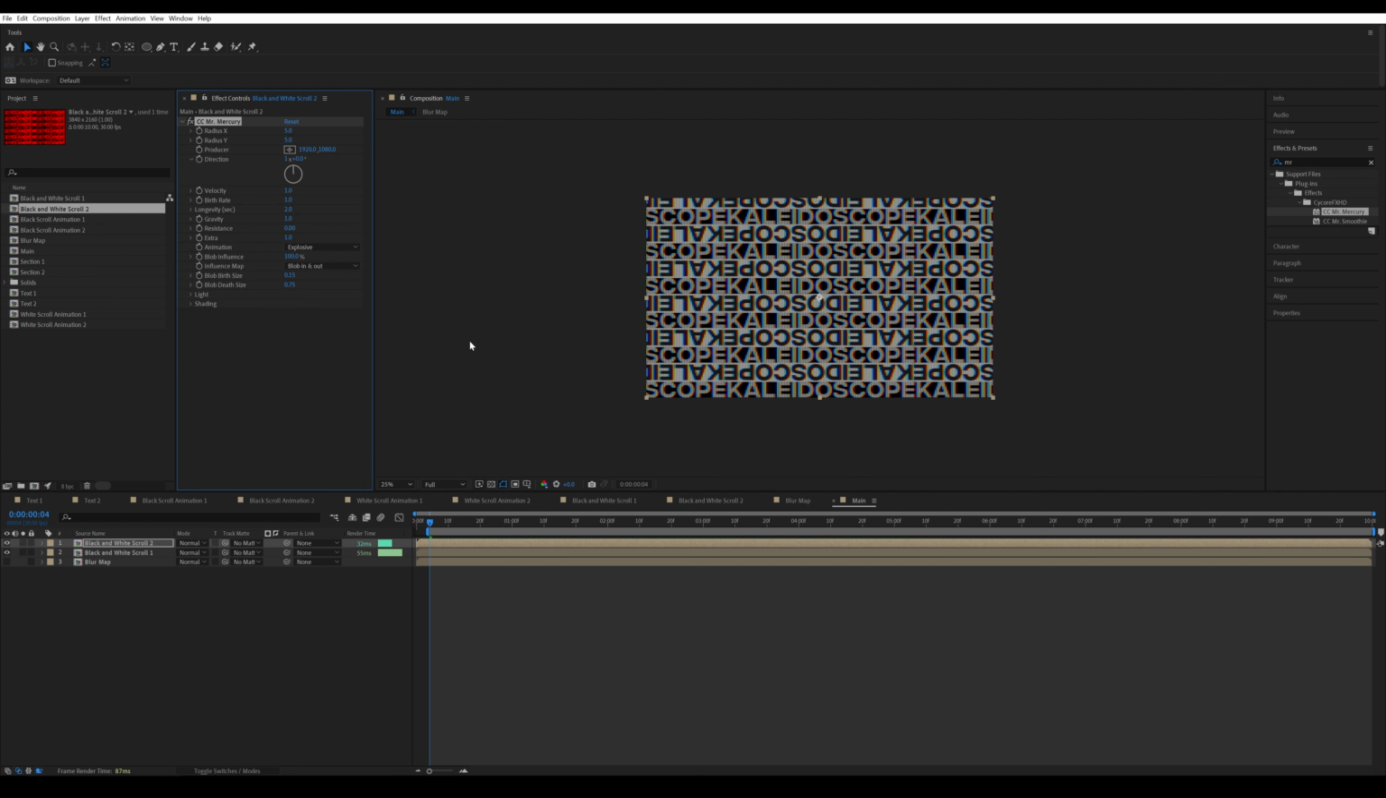And then we're going to change some of these parameters. So we're going to come up here to radius X, make it 3, radius Y, make it 3 as well. Velocity can stay the same. Birth rate's going to be 0.5. Longevity is going to be just uno. Gravity is going to be 0. Resistance, we're going to bump it up to 5. Extra, I'm going to bump that way up to 15.